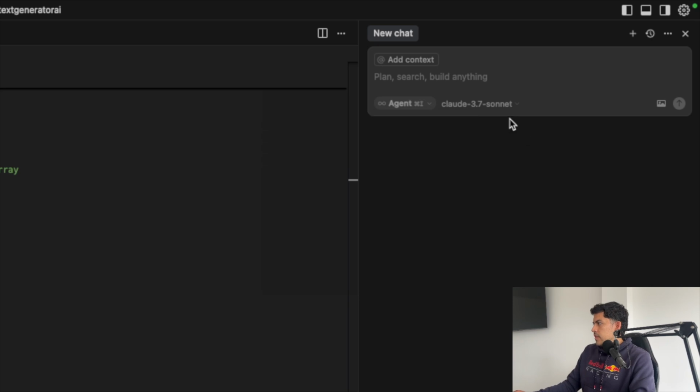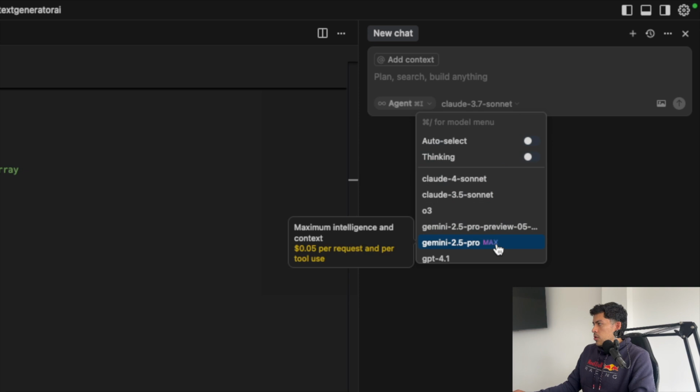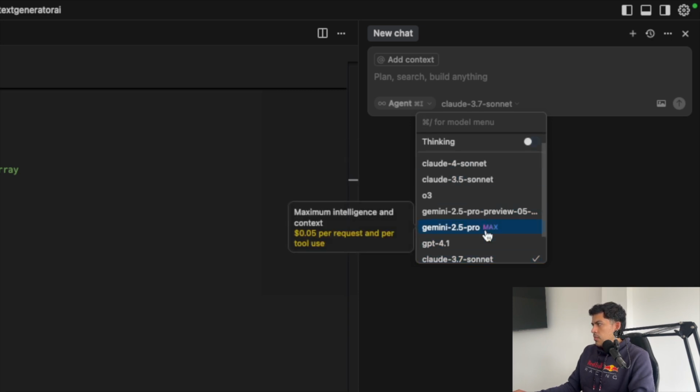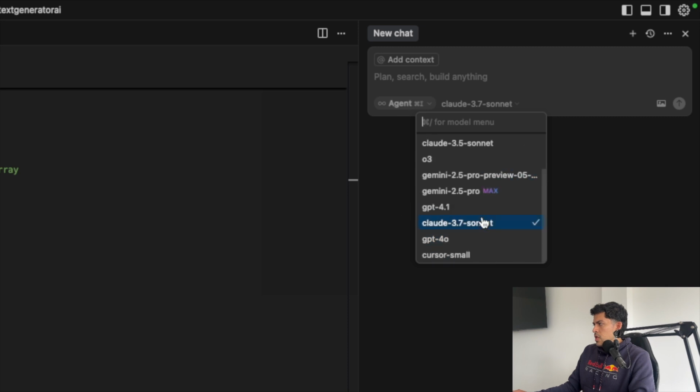Okay, and then you can also select the model that you want. There are many models here. So let's say that you have the Cursor Pro, then you can use more models, right? And some of them have like a cost. So this is like 0.05 per request and per tool use.